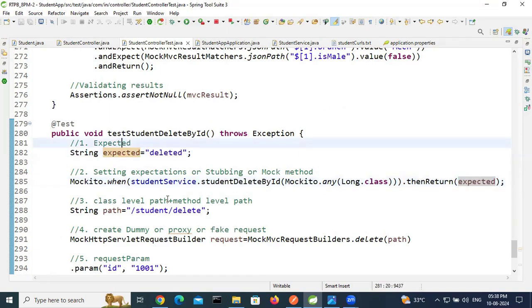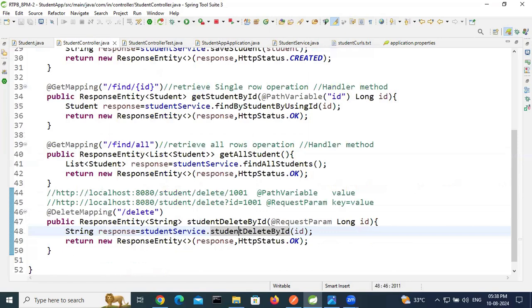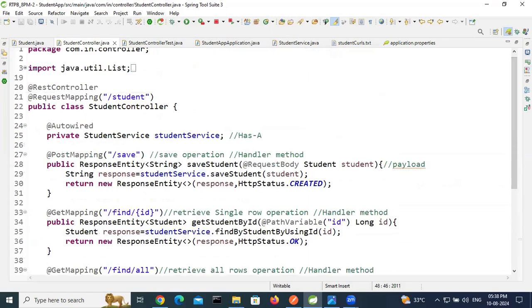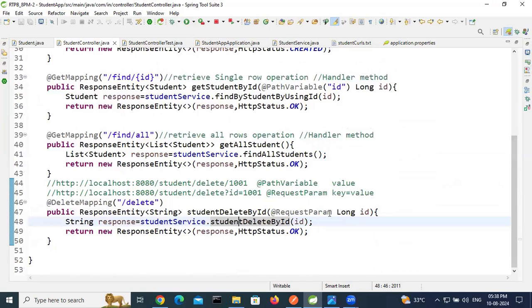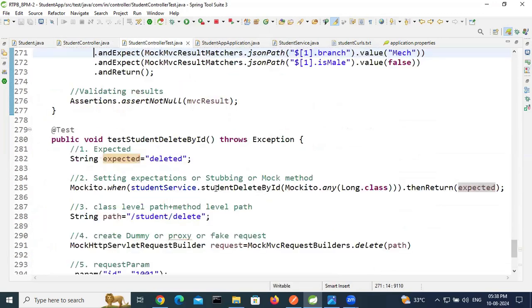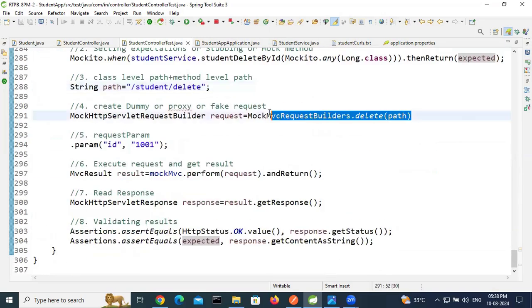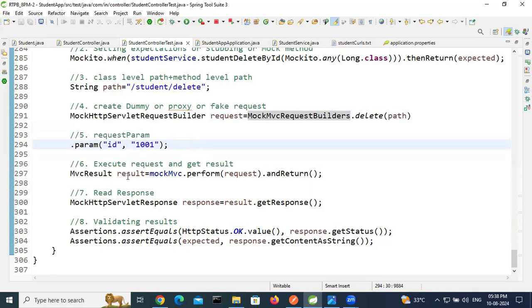Next, class level path and method level path. While calling the controller method, we need the class level path and method level path. Here the class level path is student, the method level path is delete, and the request parameter is there, right? So here I added these, and after that the request parameters are added. After that, I am storing the result in the MvcResult class, and then reading result.getResponse.